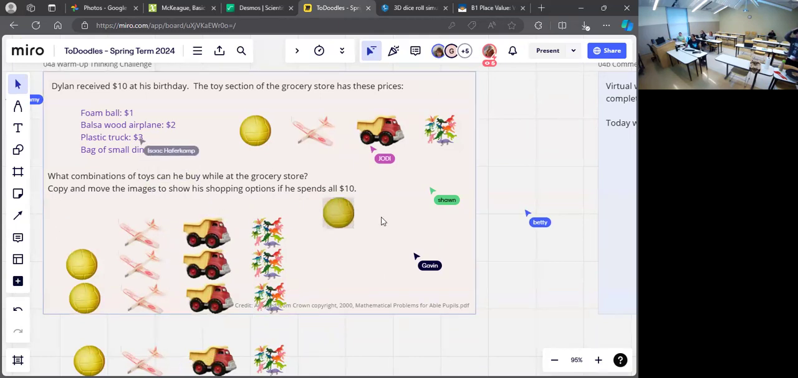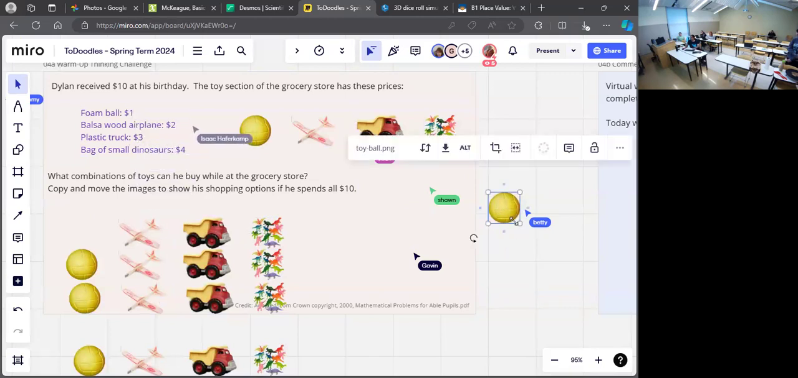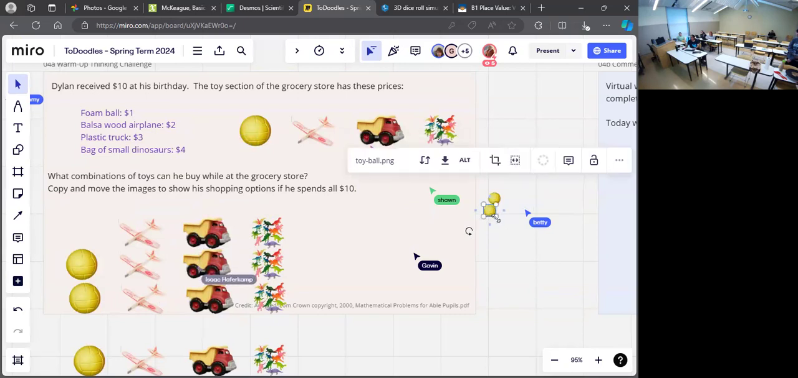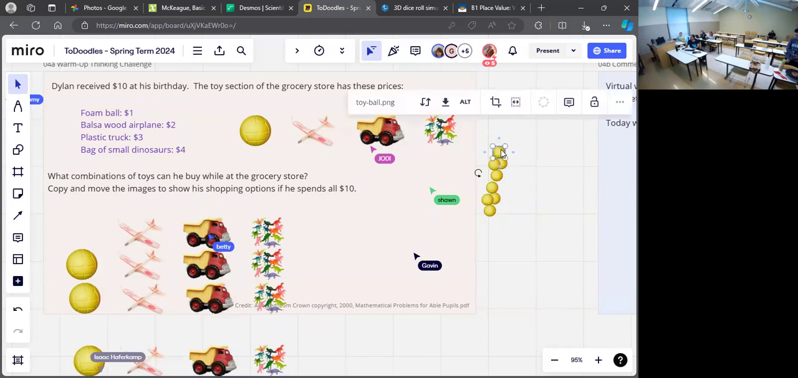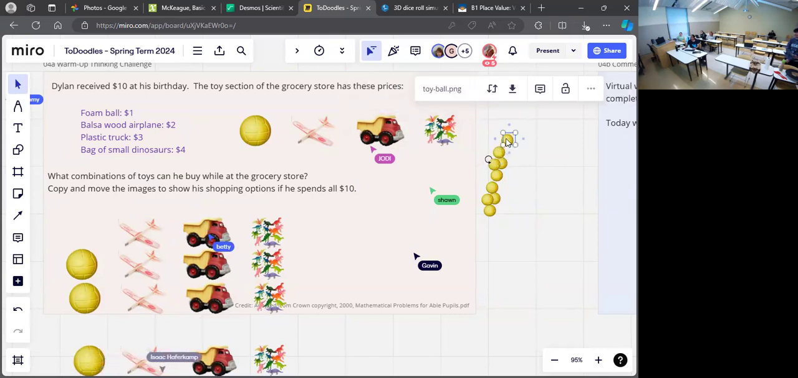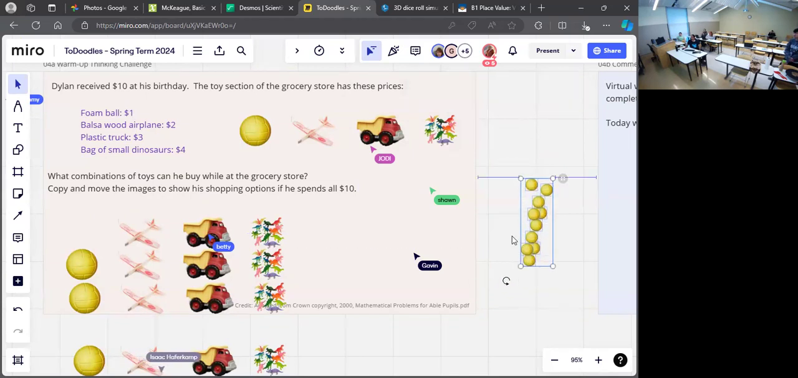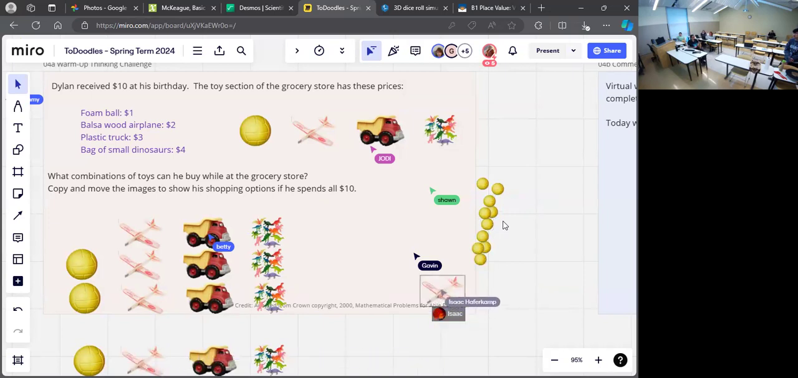So as a kind of simple but silly thing, he could say, I'm going to take this ball and buy it 10 times. Or I'm gonna take this plane and buy it 10 times. He doesn't have enough for 10 planes. Well, then I'll take this dinosaur and buy it 10 times. That would take $40 and he only has 10. So one thing he can do is get 10 $1 balls. So that's one option he could do. What other things can you do where they add up to 10 total?